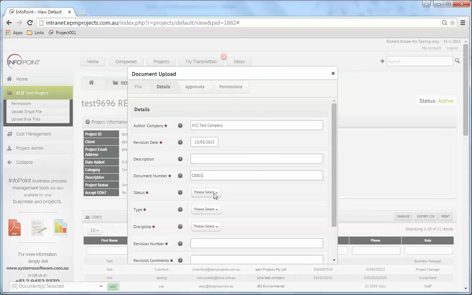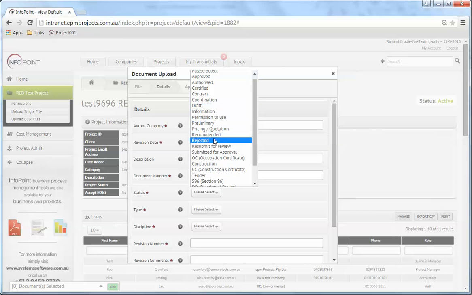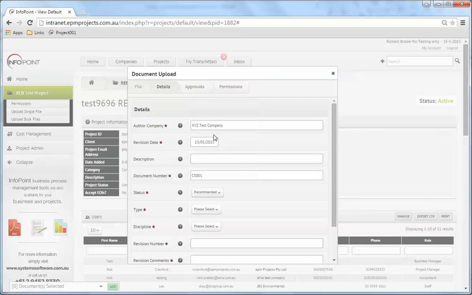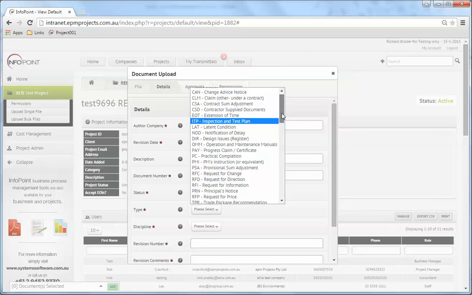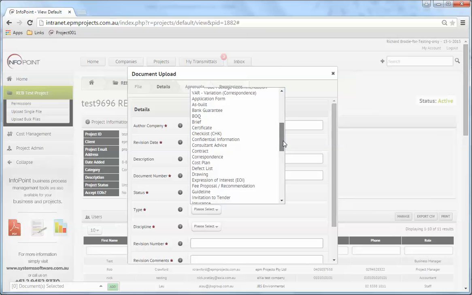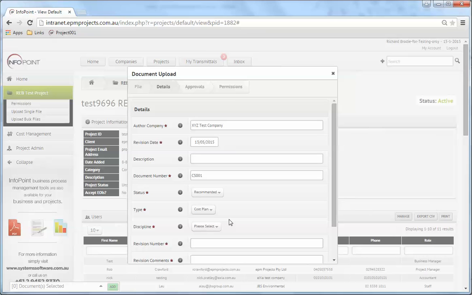The status, so there's a drop down list, and you pick the status that's appropriate for your document. In this case we're going to be saying this is a cost estimate, this is what we're recommending, so I would say this is our recommended. The type of document that it is, again you'll see there are many options to pick from here. Okay, and this is part of our cost plan, so that's what we'll pick here. You pick what's appropriate for the document you're uploading.